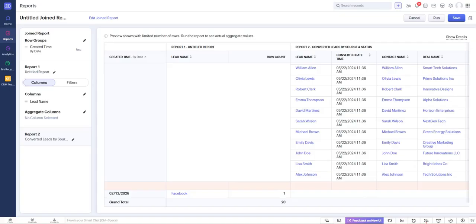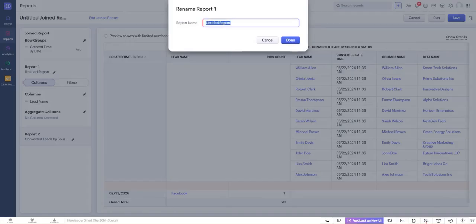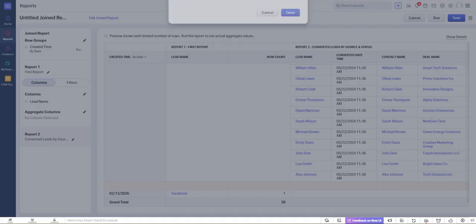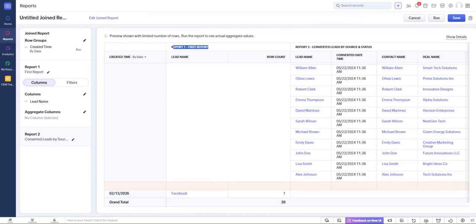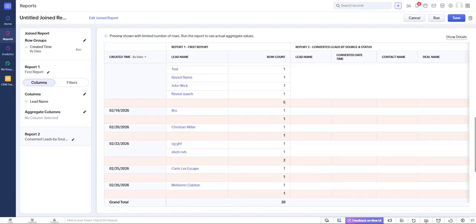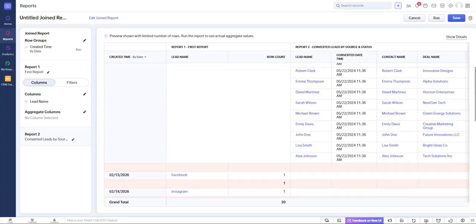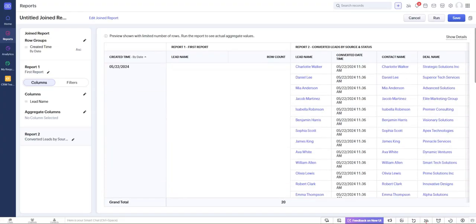So we have here in the top the name of the report, which for example is report 1, and then report 2. So you can rename report 1, for example. We name this one as the first report, and then click done, and here it is. And for report 2, you can just rename it also by clicking the pen icon just beside the name of the report, and here. So that's how you join reports in Zoho CRM.